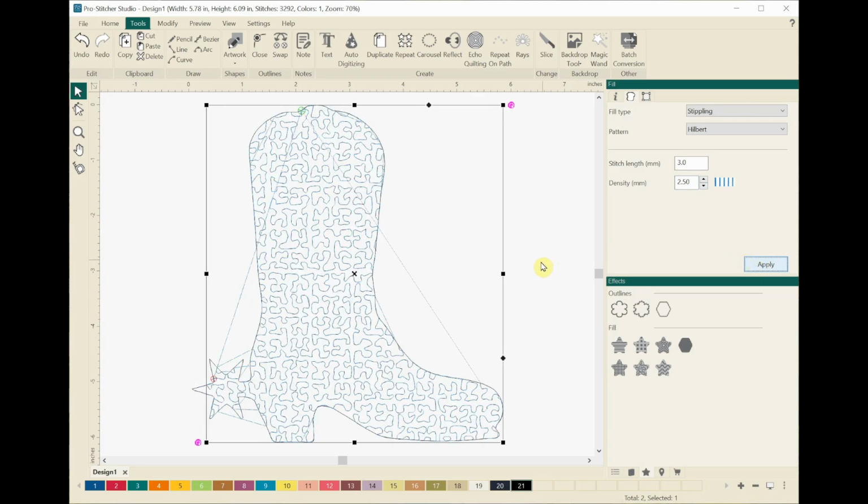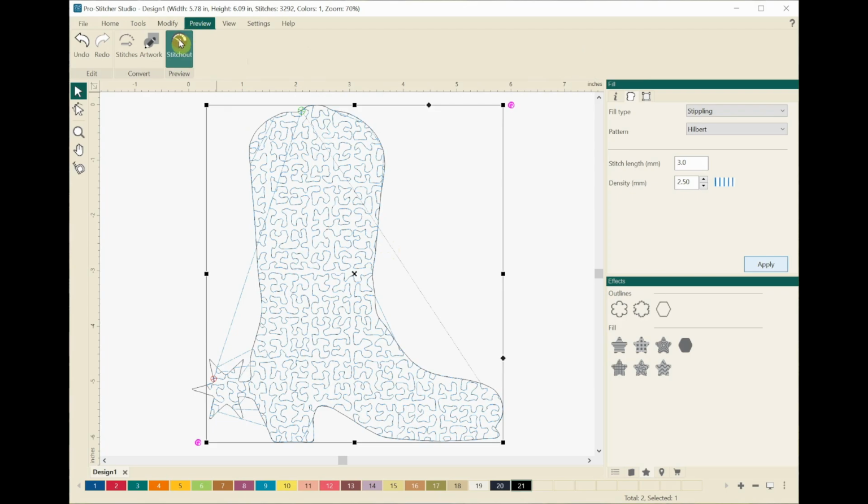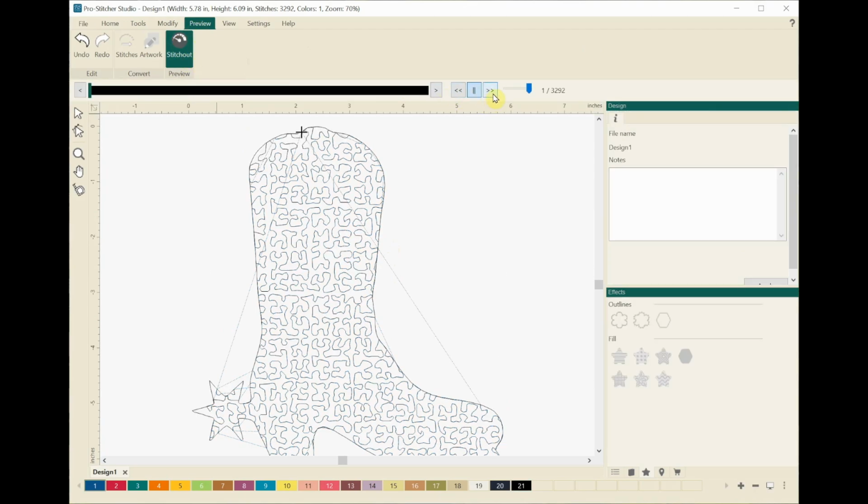Now remember, depending on the design that you have or the shape that you have the fill in, you might have jumps as you stitch out. And so as you can see with all of these lines, there are going to be quite a few jumps. But I don't care, because when I stitch this out, I'm just going to have one of them stitching out. So let's go and watch this stitch out. So I'm coming up to preview, and there's the stitch out, and it will stitch out the outline of the boot, and then it will stitch out the fill, which is the stippling.